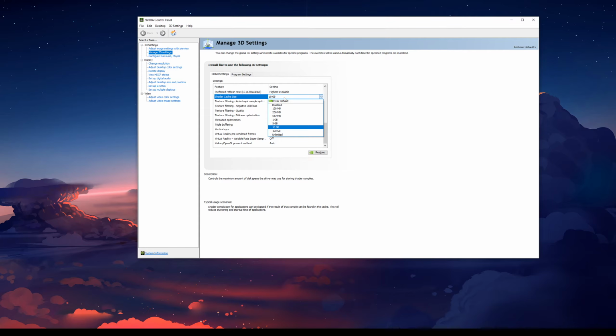10 gigabytes is more than enough. It increases the stability of the game. Strongly recommended if you have an NVIDIA card.